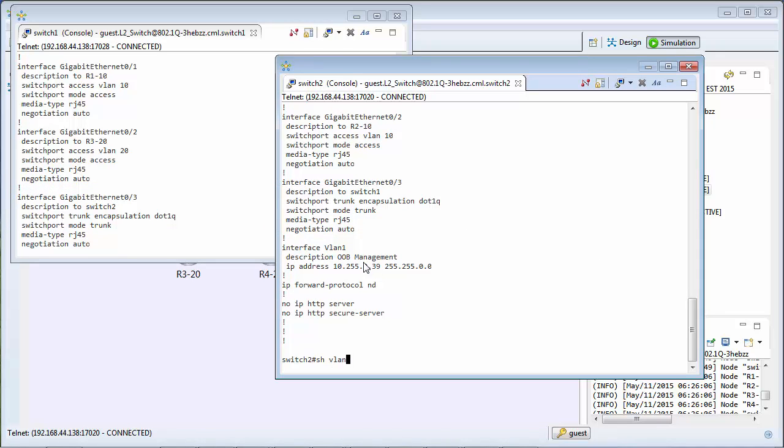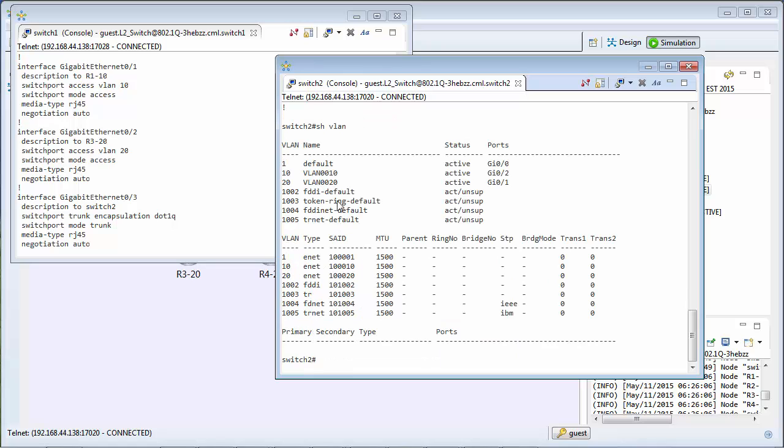So let's have a look at the VLANs. And we can see that we have VLAN 10 created and VLAN 20 created, and they're on gigabit Ethernet 0/1 and 0/2. So let's have a look at gigabit Ethernet 0/1.